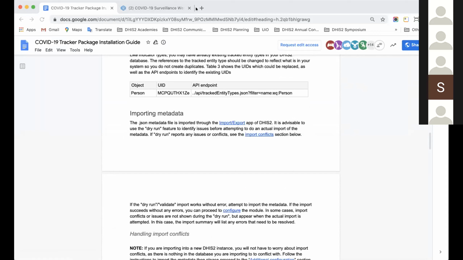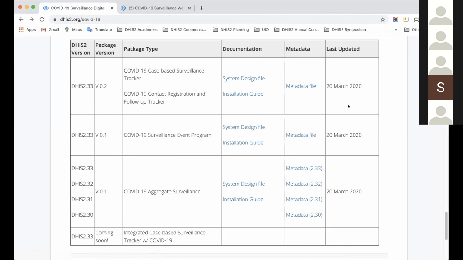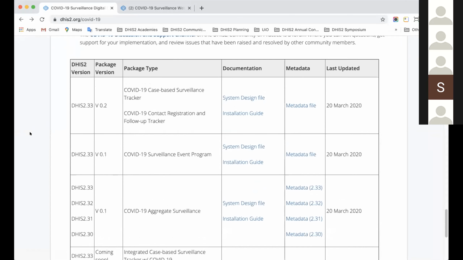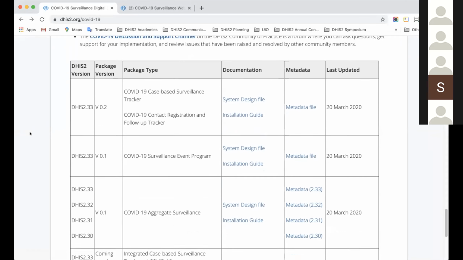Just to give you a quick heads up, for the new releases that we are targeting for tomorrow, we have updates to the case-based surveillance and the aggregate surveillance packages to align to the new WHO guidance on March 20th. We will also be updating the system design guides to make very explicit what has been changed, and linking to the guidance that we referenced. We have some improvements to the contact tracing program as well, and this is a great example of how our partners in the field have given us some quick feedback. This is from Uganda and Togo.